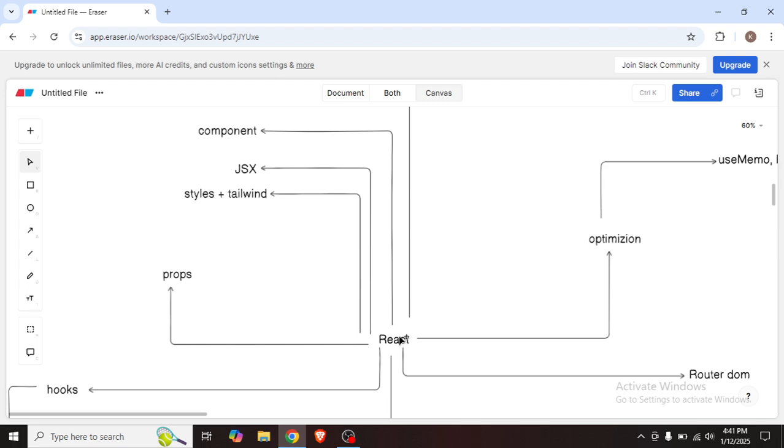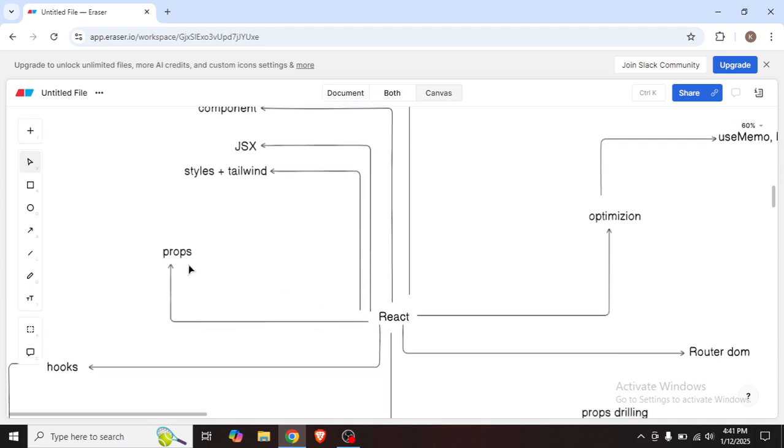So after this you will have to learn about components in React.js. What is a component in React.js? After learning this, you will have to jump into JSX, which stands for JavaScript XML and is used in React. Actually, we can write HTML in JavaScript. After this, you will have to learn about styling in React and Tailwind CSS, which is a good and famous popular CSS framework in 2025. After this, you will have to learn about props.